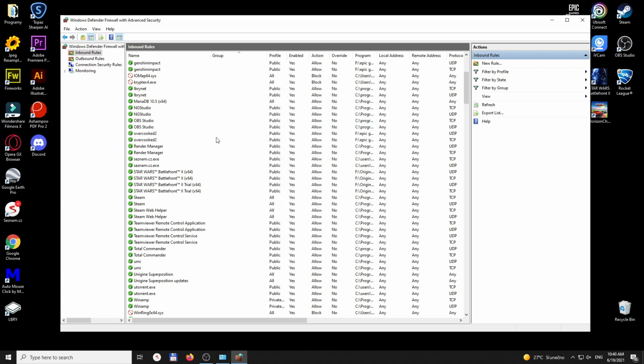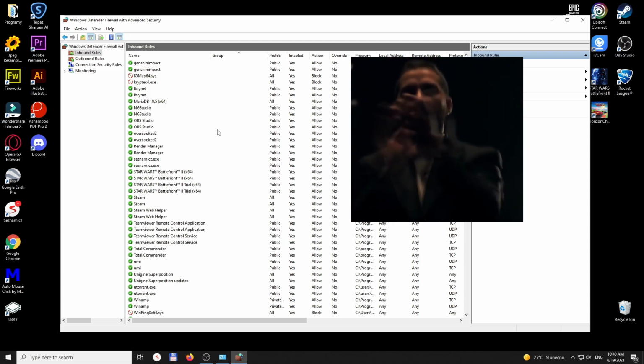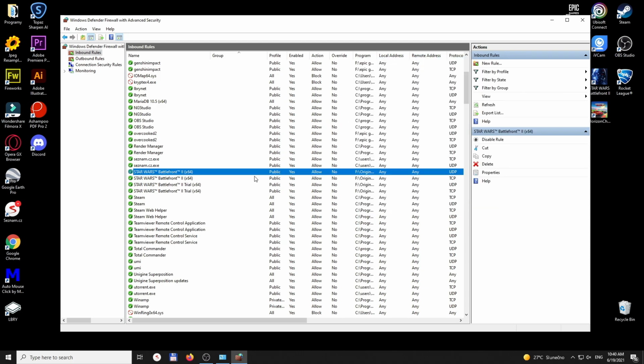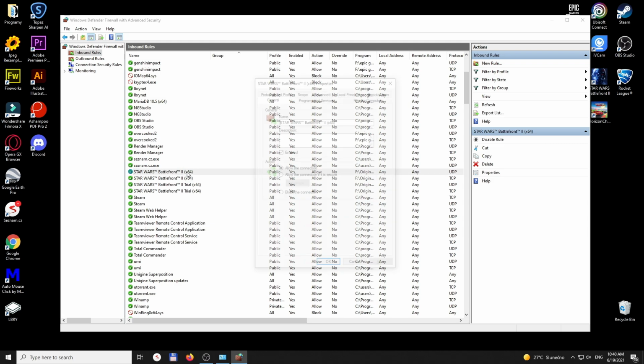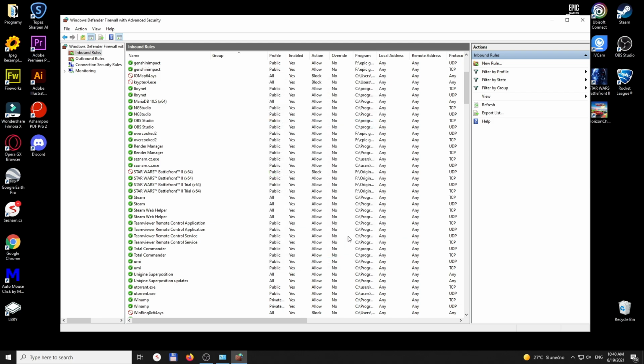And everything's fine now. This way you can block and allow any app that you have. If you want to, let's say I have a Star Wars Battlefront here, so if I want to block it, I just double click it and block all the connections for some reason. This is how you do it. It's that simple. You don't have to do it the hard way.